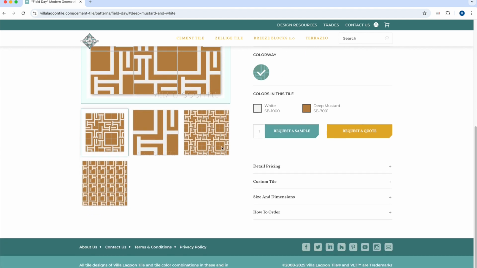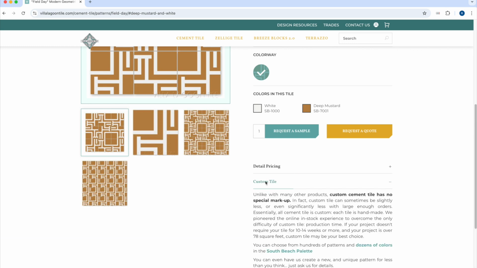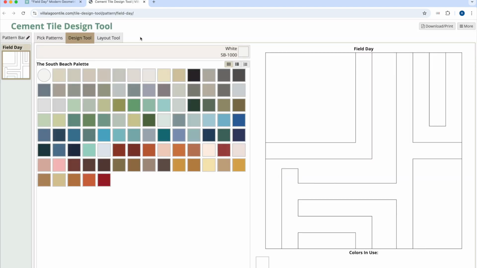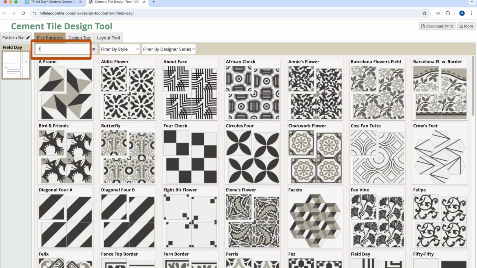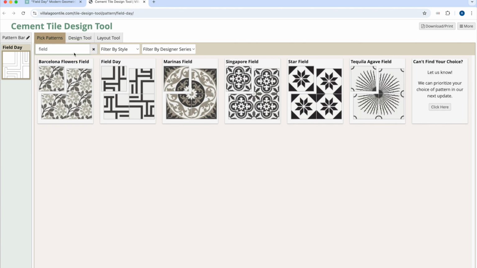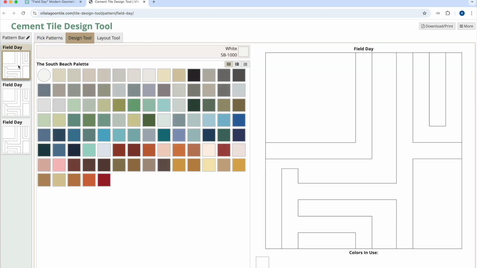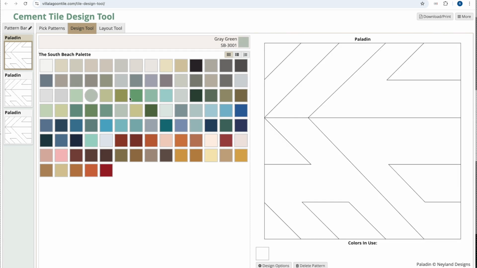But let's say we want to try something using our own colors for a specific project. If you go to Custom Tile Design Tool, it will bring you to a page that has that tile loaded and ready to color. And like I said, it's always nice to have a few extras, so let's go to pick a pattern and do Field Day, and we'll pop it in a few more times. And then from here, like before, this is where we can start coloring the pattern. We'll go back to the previously loaded Paladin and start the coloring and layout process.